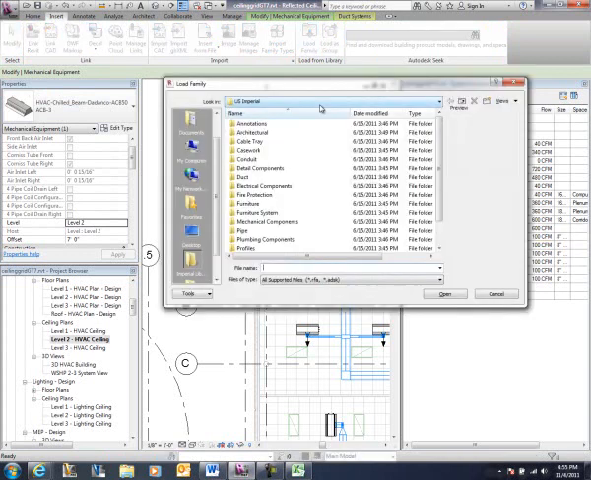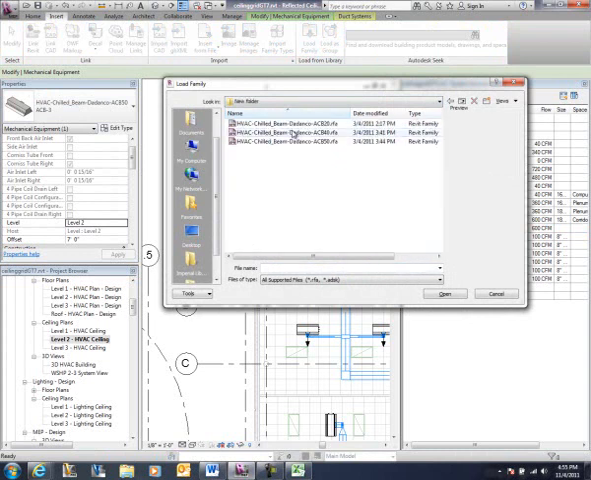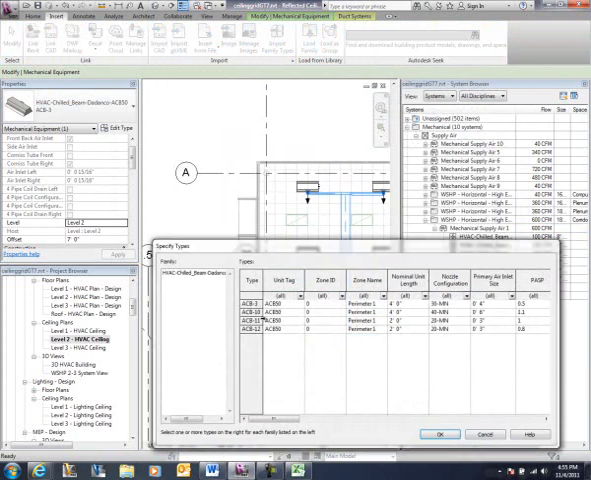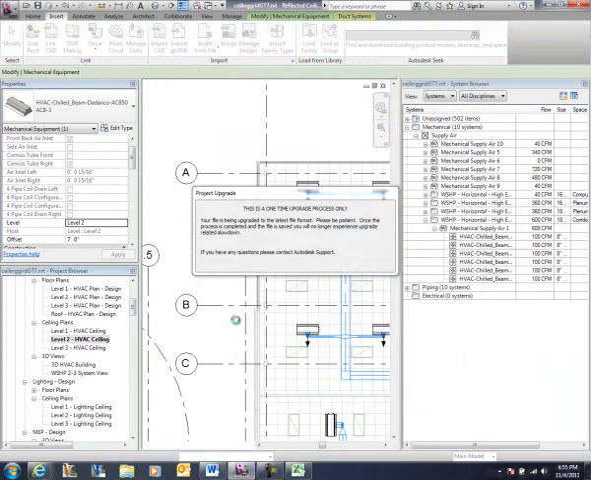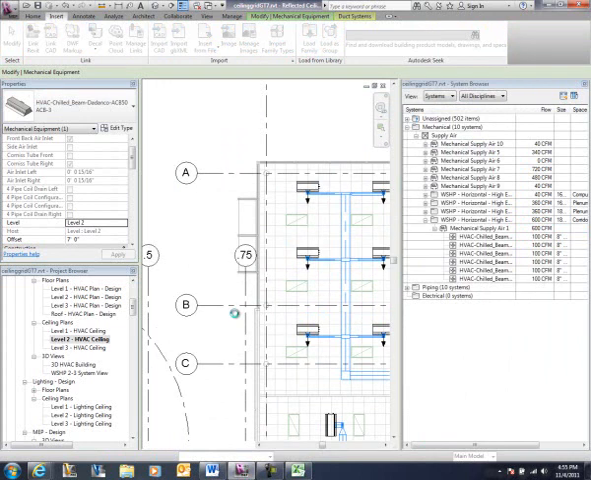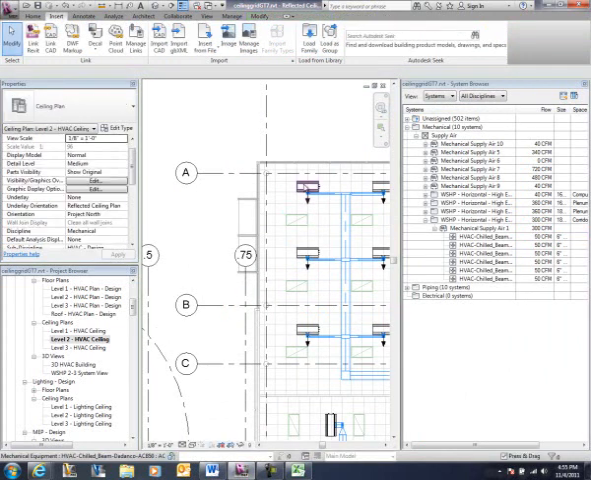Now when I load that family, I'm just going to load that ACB3, just that one unit. Now you can see it dropped down to 300 CFM and 50 CFM.